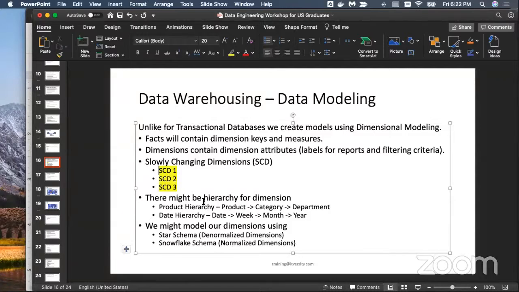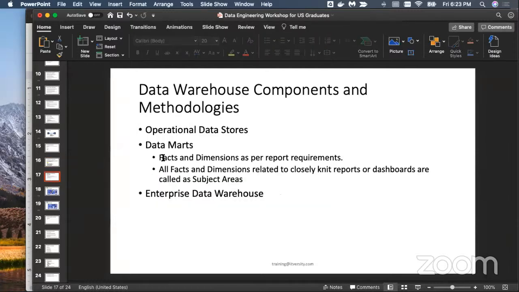When it comes to dimensions, there might be hierarchy. I think it should be clear for you. If we actually map to our data model, our product has one hierarchy: product, category, and department. Date always has a hierarchy, and date is used commonly across almost all the data warehouses. We might model our dimensions using star schema and snowflake schema, which I have already covered.